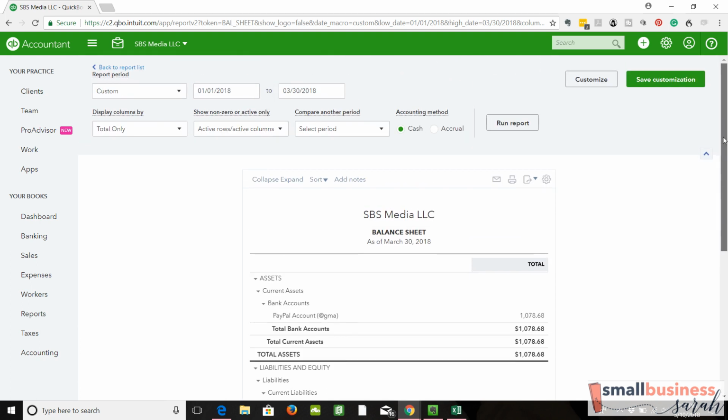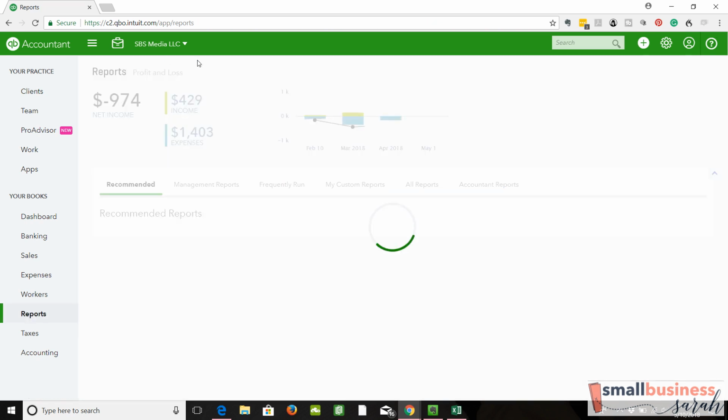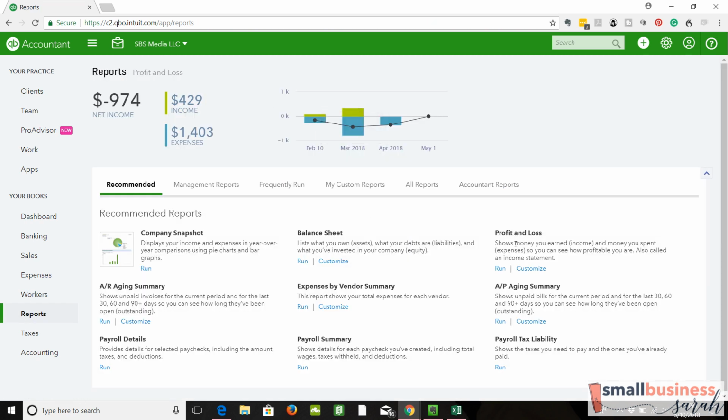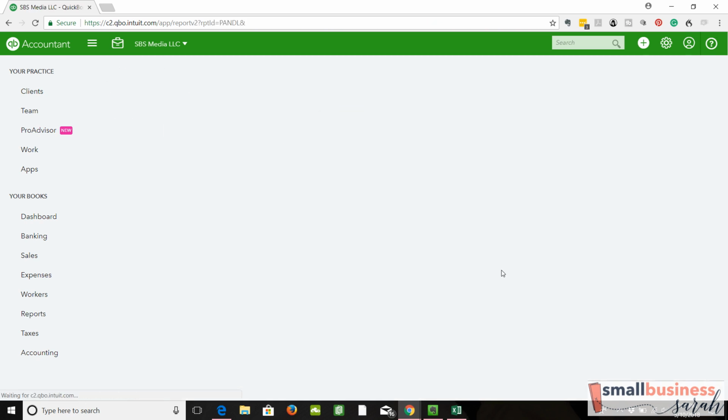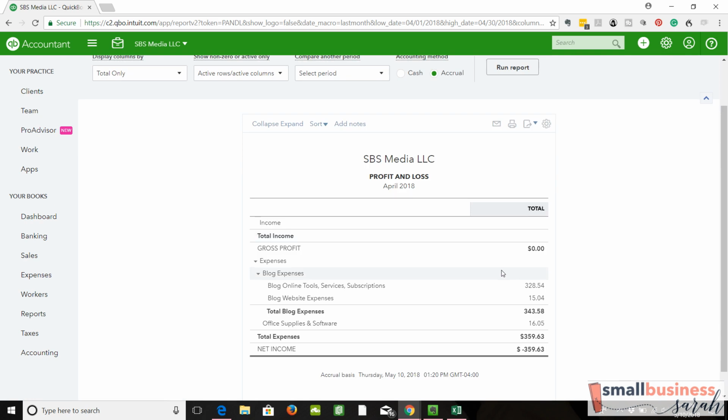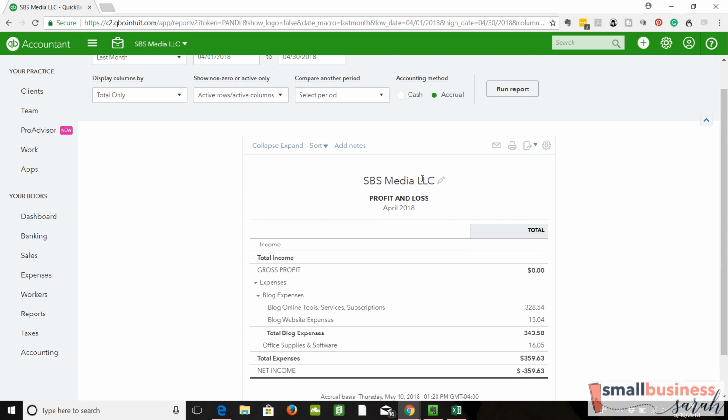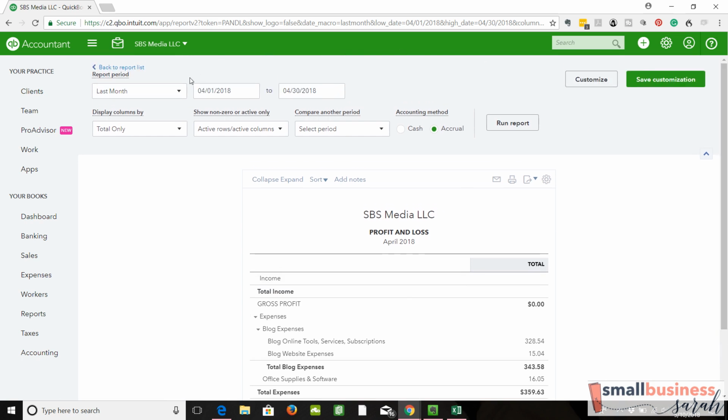Let's move on to the profit and loss statement. We're going to go back to the report list. We're going to run our profit and loss. This is the report you will probably use most often. Right now it's just showing the month of April, and my sample stuff I put in as a different date.